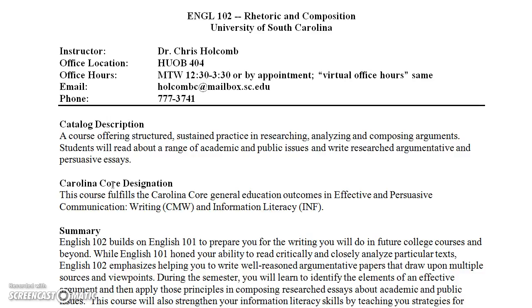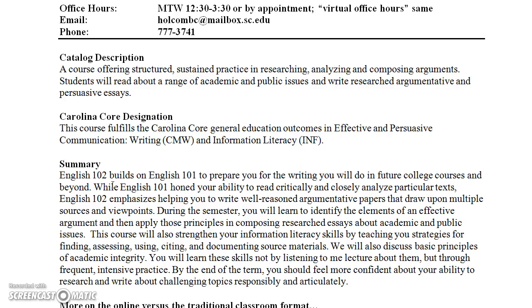I will note that this does fulfill two Carolina core requirements. The written communication one, the CMW, and the information literacy requirement. Now this course, I don't know if you've all taken 101 here or if you haven't. You should still be prepared to begin work in 102.